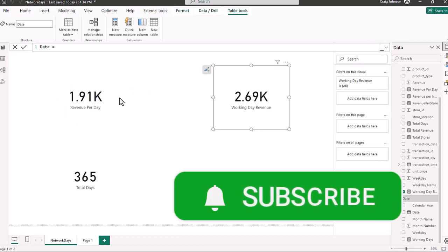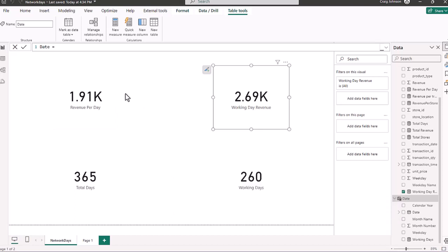So follow along as we continue to learn. That is a look at the Networkdays function using DAX in Power BI.